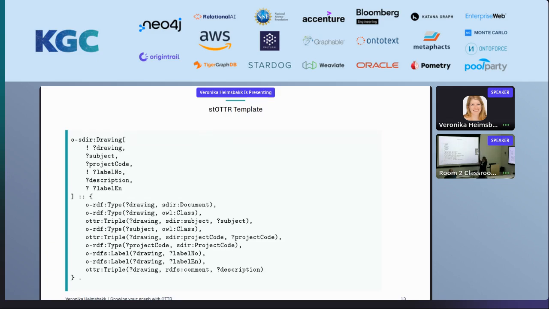And the second one types it a class. And the third one is an Otter triple template, which just writes out the whole triple. So we have drawing, subject, subject. And there you go. We also have templates for labels and such.